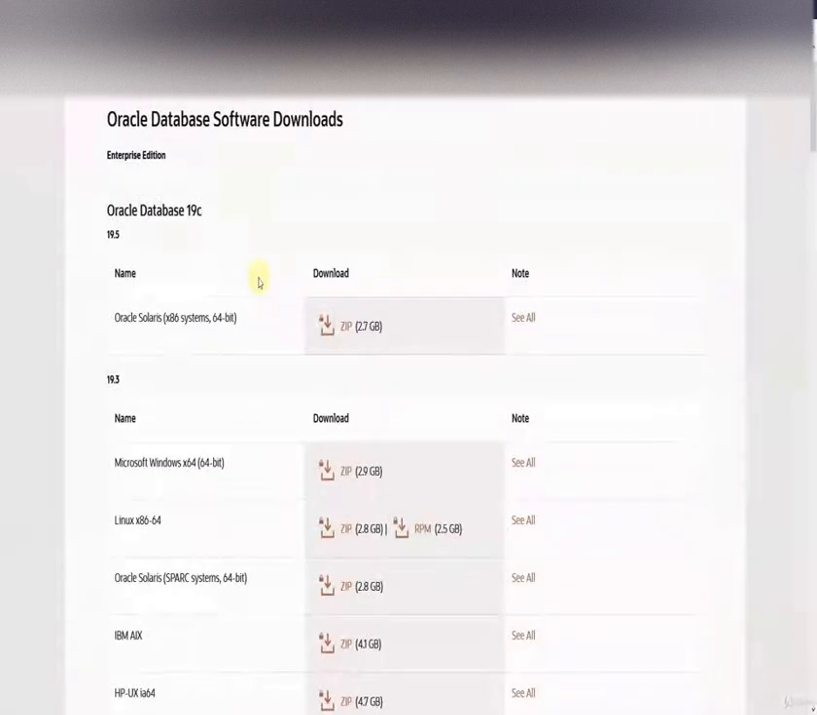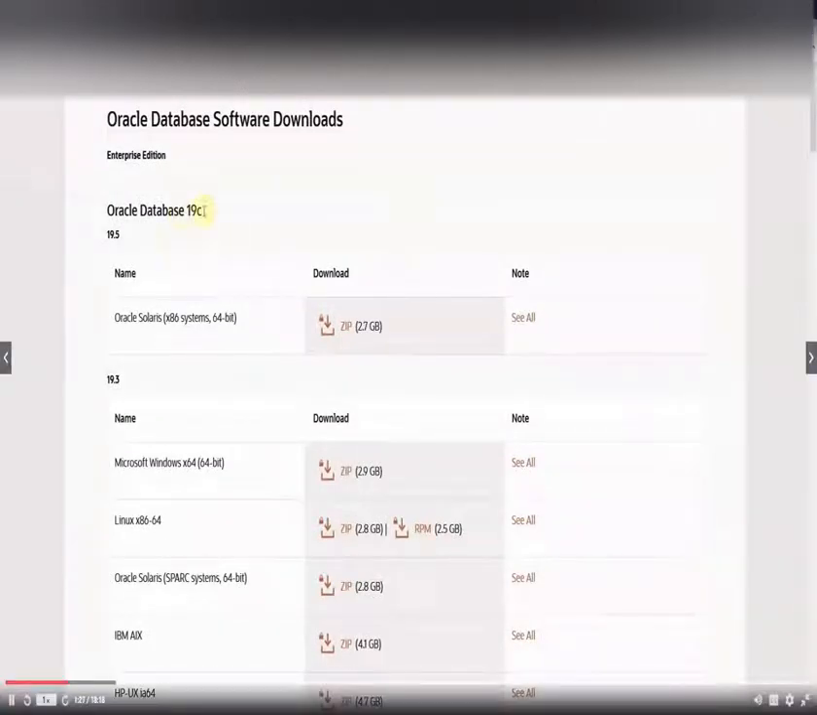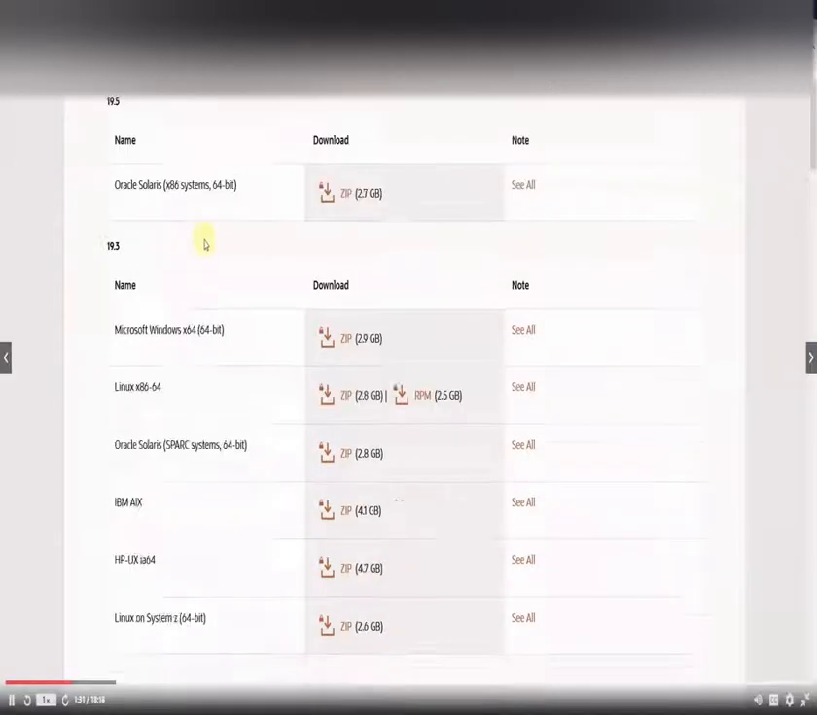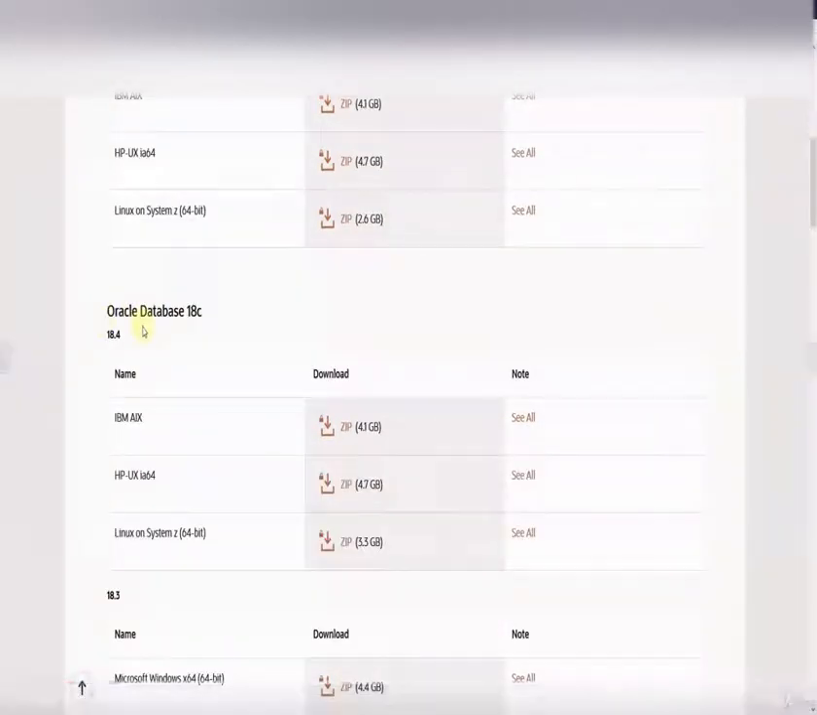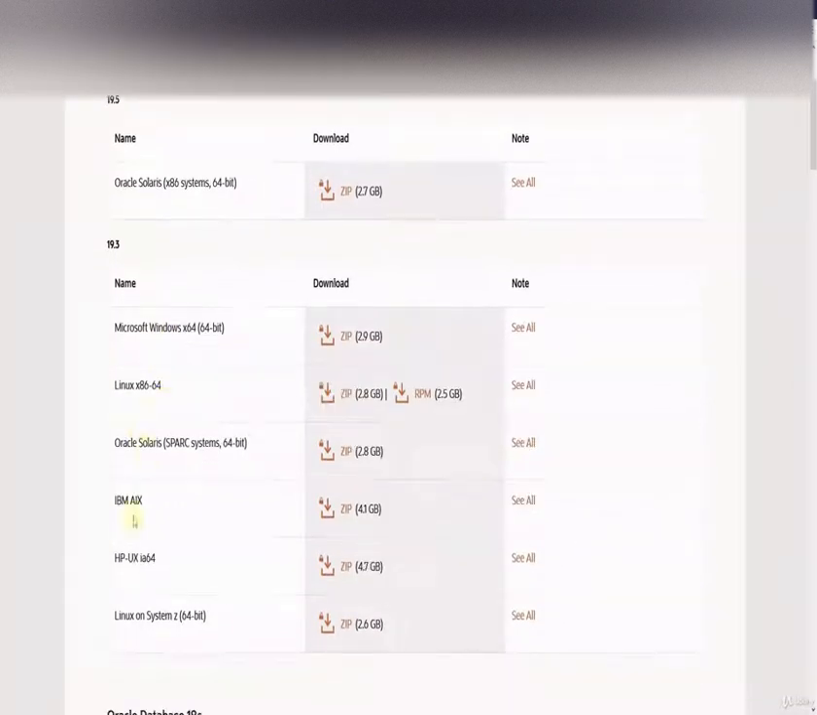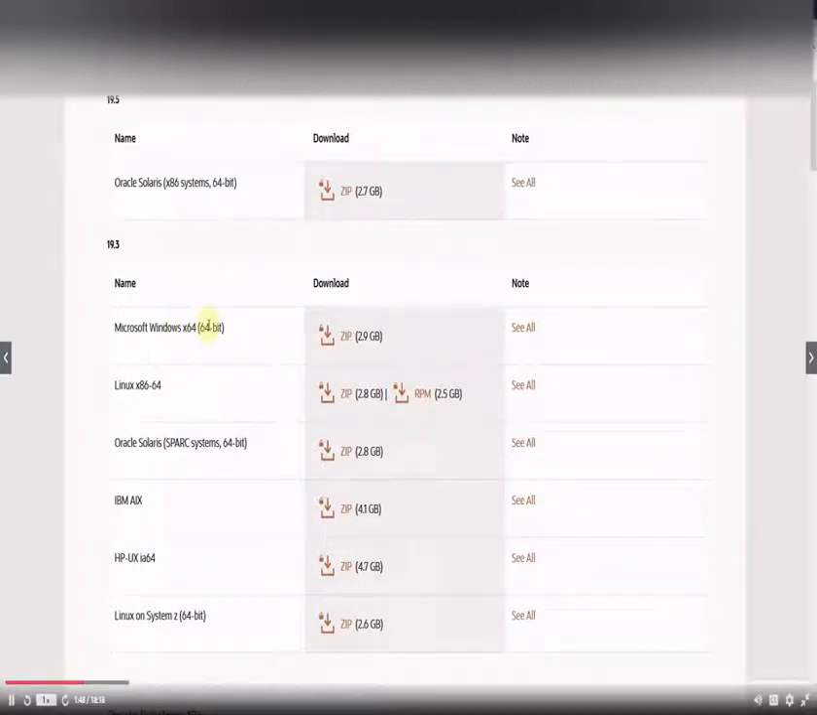Now the most recent one is the database 19C. If you want, you can download the earlier versions as well from here. In this course, we will be using the Oracle database release 19C. You need to select one of these products depending on your operating system. Since I'm using a Windows 64-bit operating system, now I will download the Microsoft Windows 64-bit version.